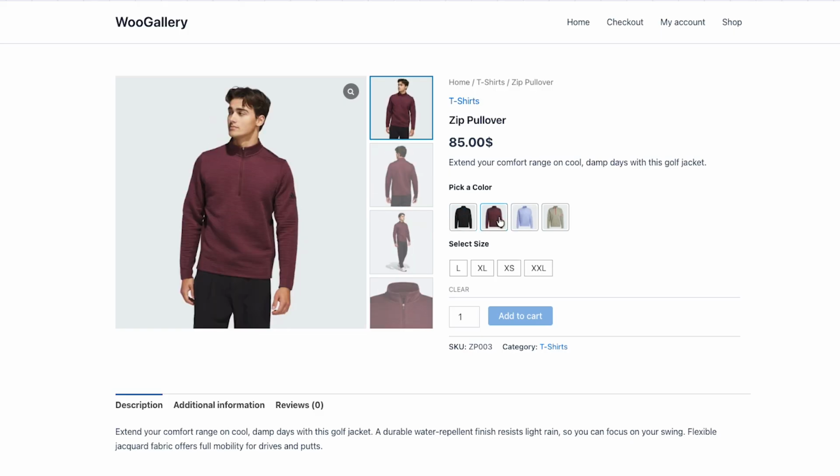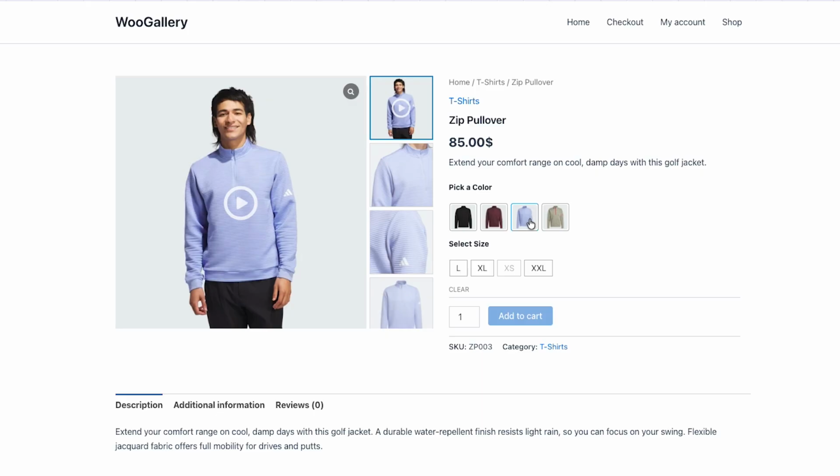Now, when visitors select a variation, they'll see the variation image gallery you added.